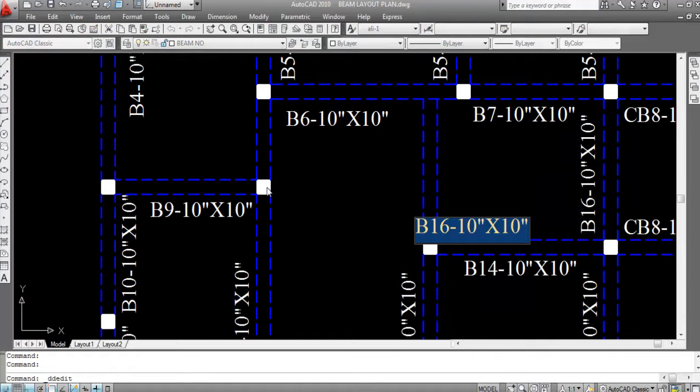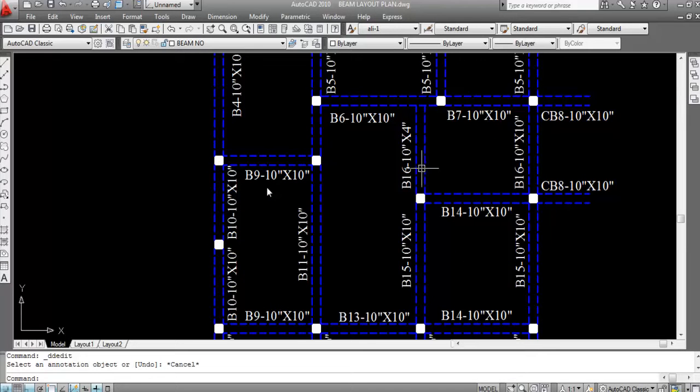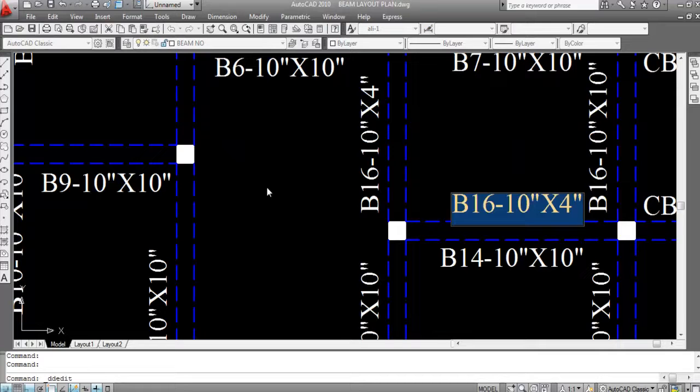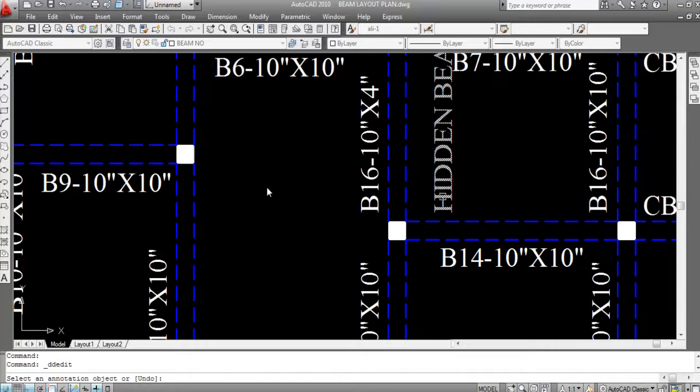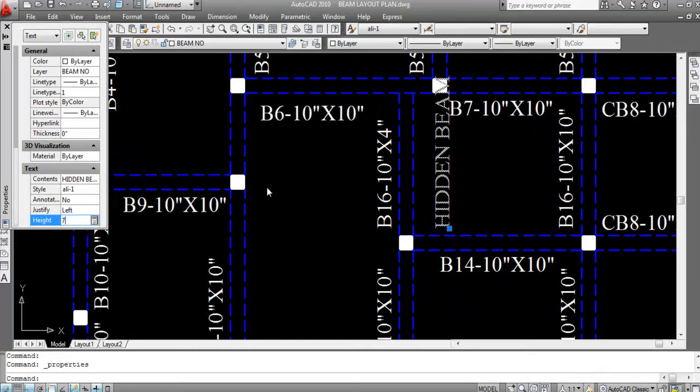So this is a hidden beam. So change the depth. This is 4 inch. Okay, we cannot see the depth of this hidden beam, because this beam is going through the roof slab. So the depth of a hidden beam is the same as the depth of the slab. So the hidden beam is provided within the depth of the supporting slab. Okay, so go to properties, 7 inch.